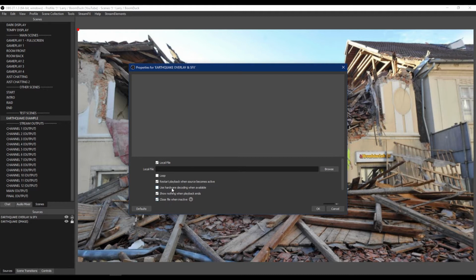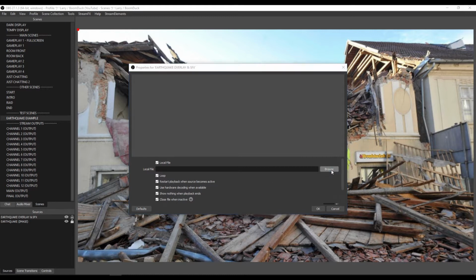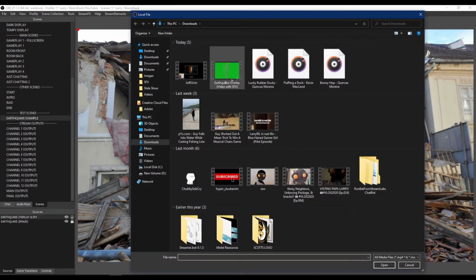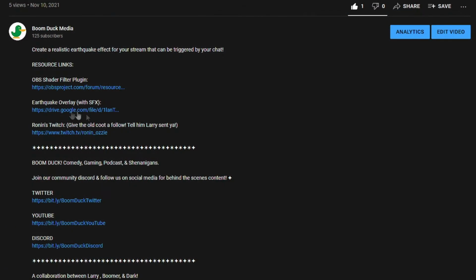Use hardware decoding, that's always good to do. We are going to loop it for the time being, but we will uncheck that later so it doesn't just play forever. And we want to go browse and browse for the earthquake overlay file that you downloaded earlier in the video. If you haven't downloaded that already, just go to the description of this video and download that now.